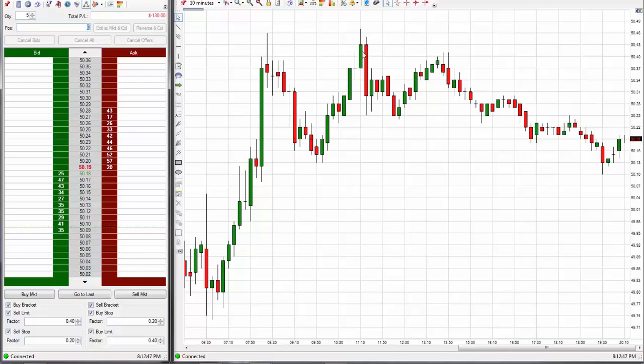Hope your trades are doing well. I hope you did better than me hitting the exit. I think if I would have gone for 30 ticks, I would have made it instead of 40.